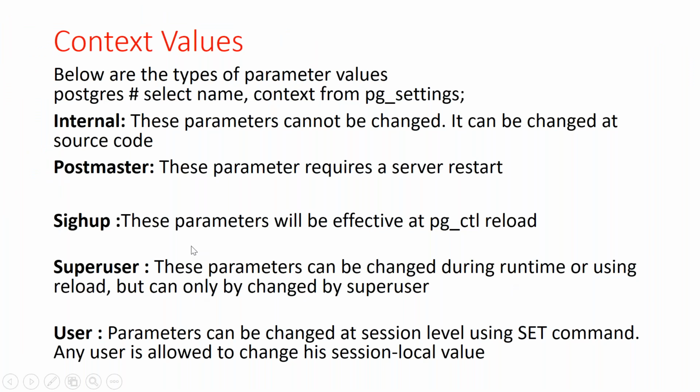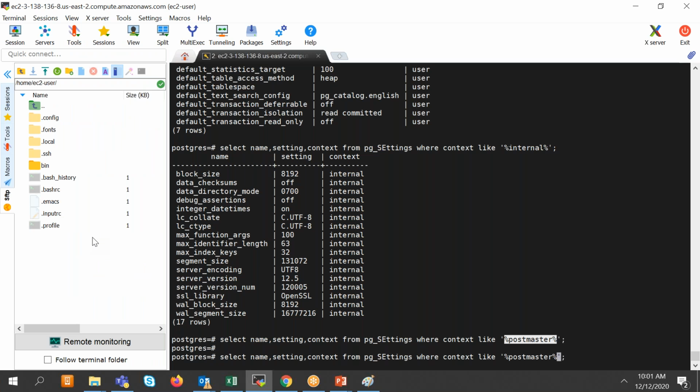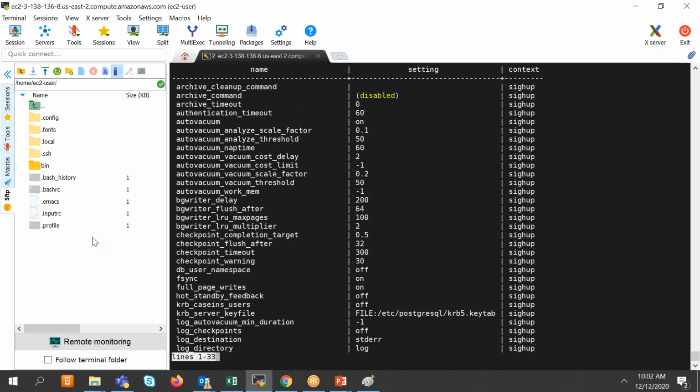Then the next kind of parameter comes, SIGHUP parameters. You can have a look at all those parameters. The memory parameters are generally postmaster parameters. Whenever we have already allocated some 16 MB memory in the database, how can I make it 32 MB at runtime, or how can I make it lesser? I have to restart my cluster.